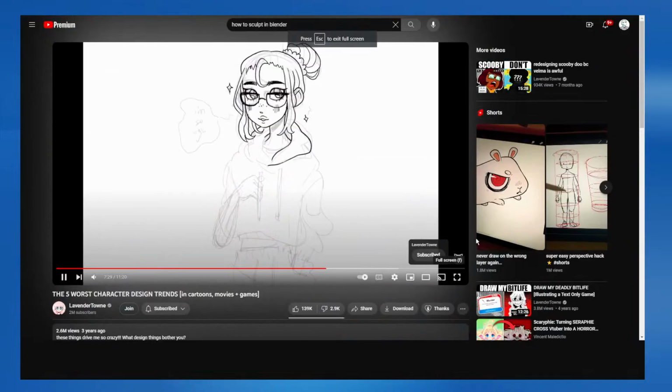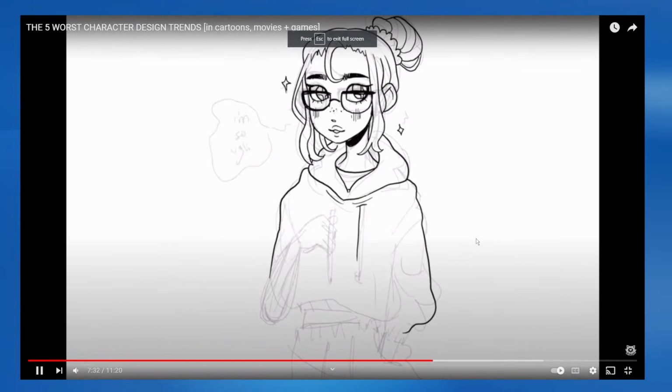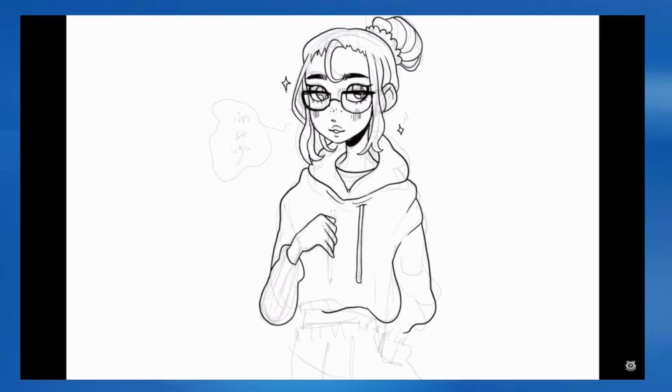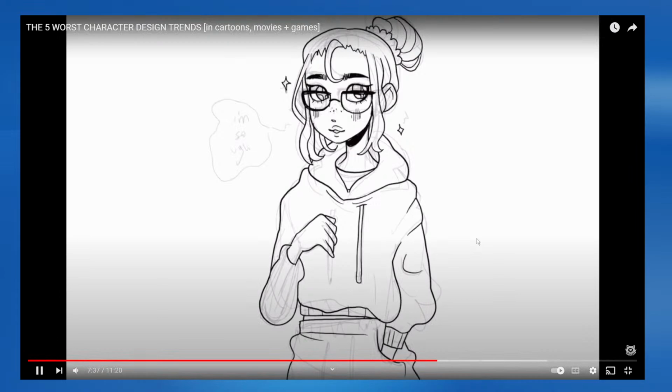So, yeah. I feel like we should be beyond this by now, and it really annoys the crap out of me, especially in stuff that's drawn. Right.